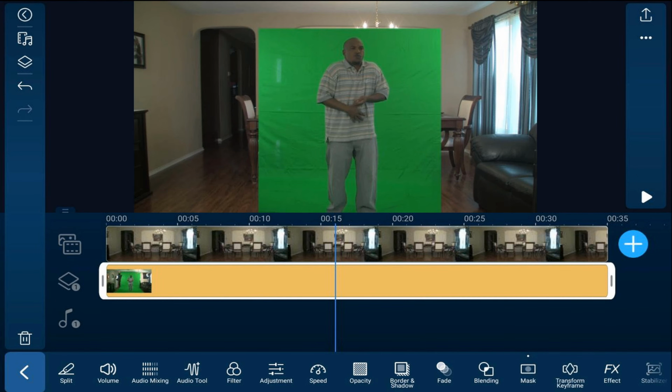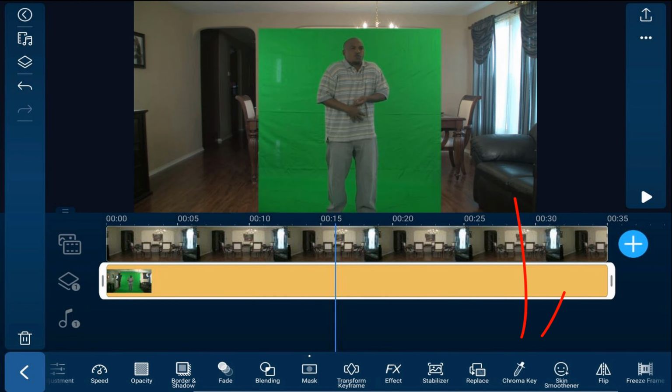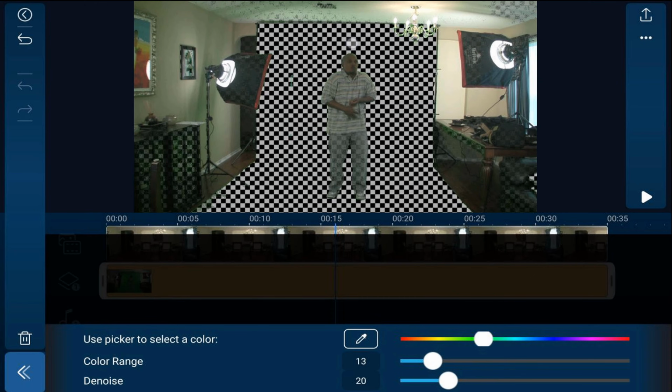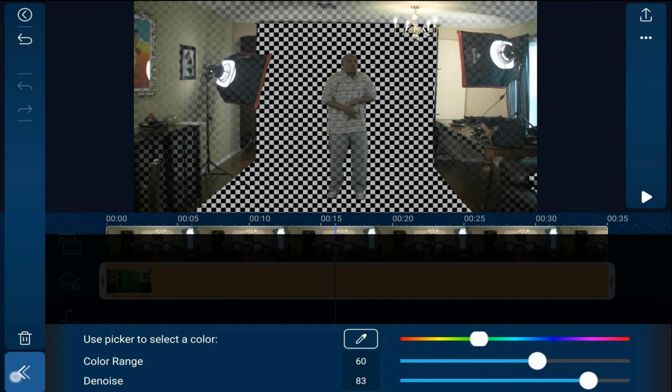And now you want to use the chroma key tool to remove the green. So you want to scroll over until you see chroma key, tap on chroma key. You want to tap on the eyedropper and then tap on a section of green. Then you can make any adjustments to the color selector, the color range, and denoise. As a rule of thumb, once the green screen has a complete checkerboard on it, you know it's going to be see-through and you should have a pretty good key. So once you're done, you want to go ahead and tap on back.